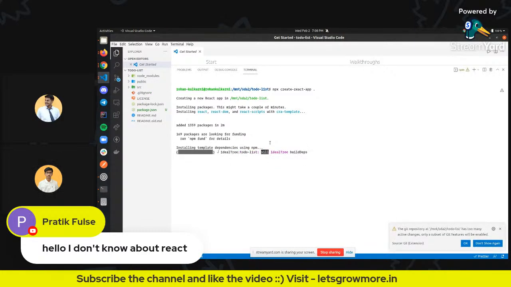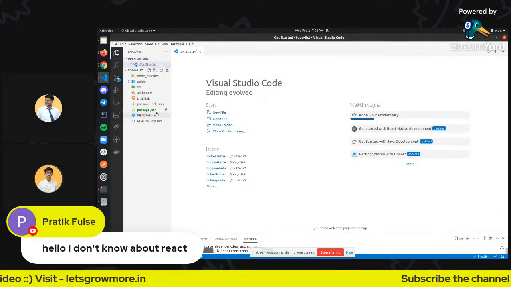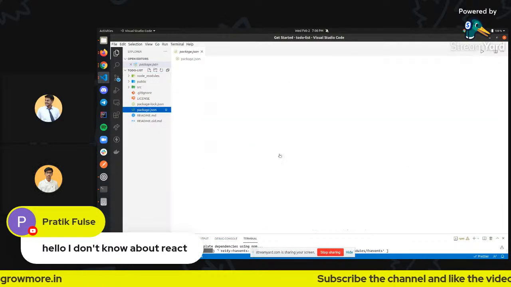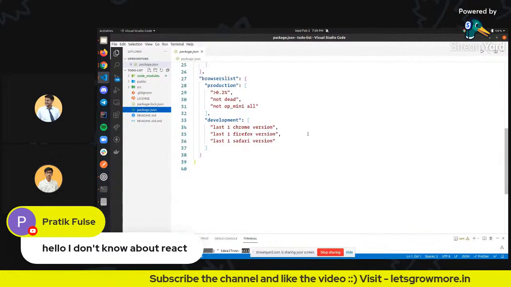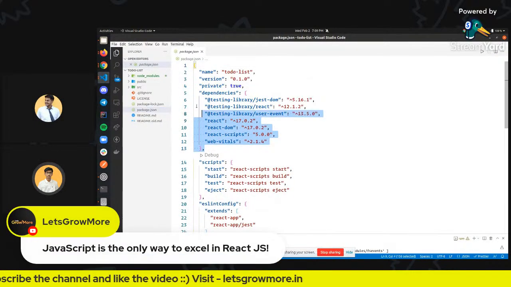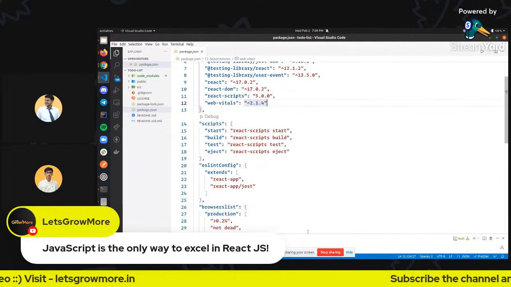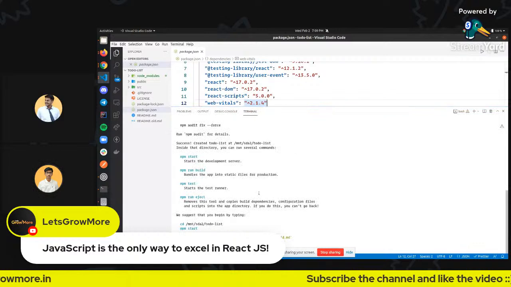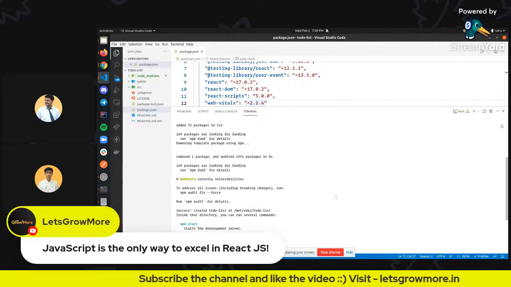Okay, the files are getting installed. Till then, I will show exactly what the package.json looks like. So yeah, this is what package.json looks like. What exactly is this? It is a list of all the packages downloaded by React.js. Like when we gave the command here, our React project is installed successfully.